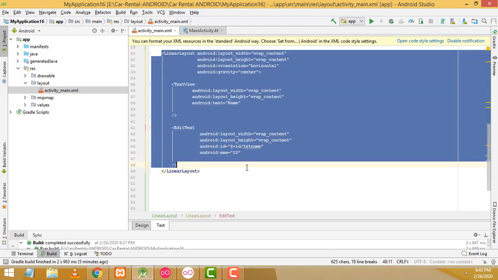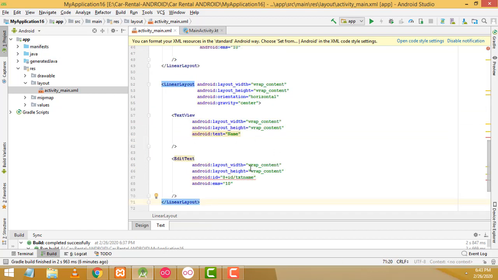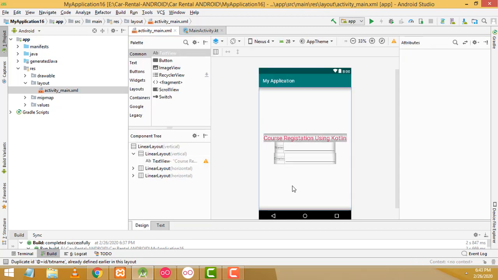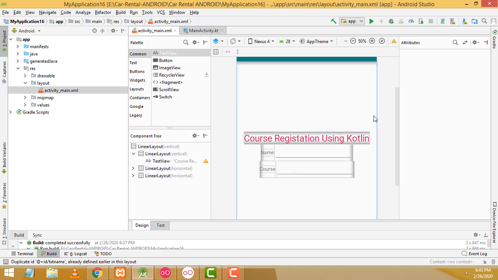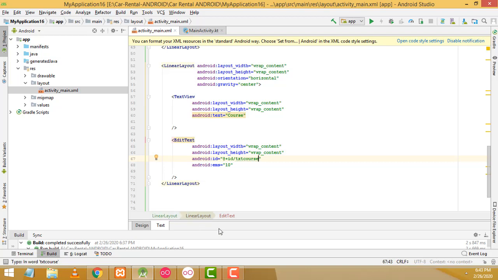Now the same linear layout, Control C to copy, Control V to paste below. Here the second one should be the course. Here also change it to txt course, others are the same. You can see that if you do any design, you can see the preview. It is very easy stuff to do.